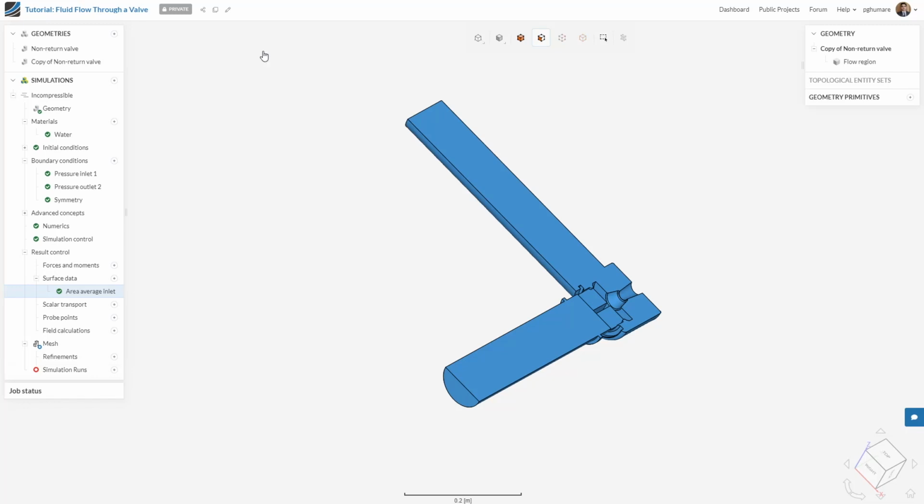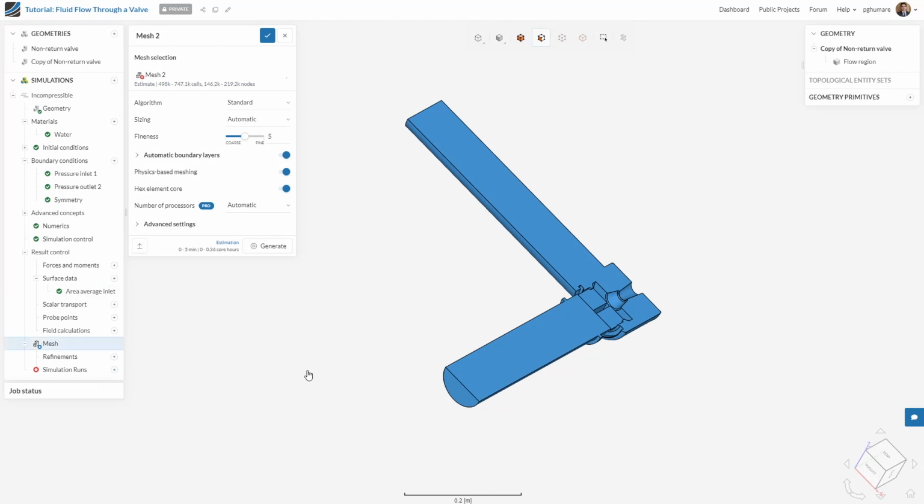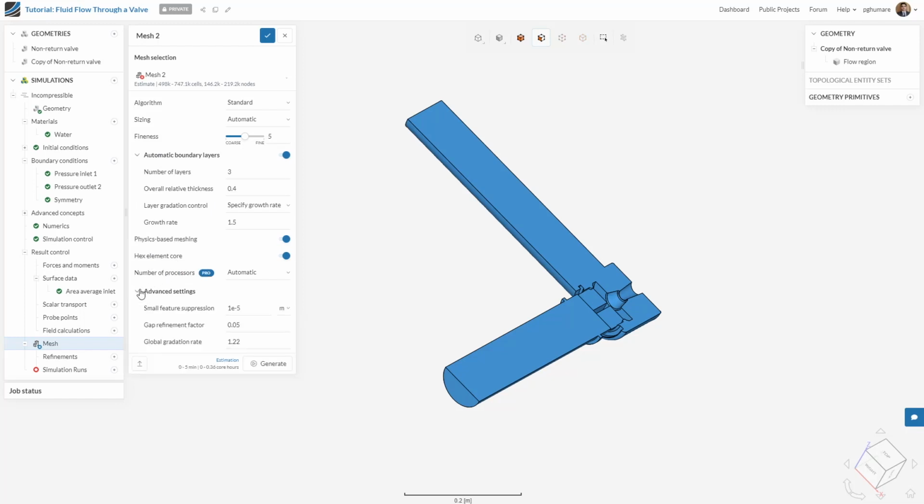Next, let's mesh the valve. Go to mesh. This opens up the settings panel for the standard algorithm that SimScale uses to mesh the CAD geometries. The default settings are enough. This includes a fineness of 5, automatic boundary layers, hex element core, and some other advanced settings.